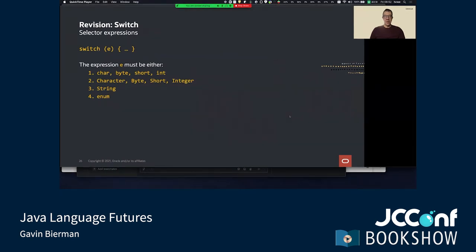The other thing that we'll come to a bit later regards the expression that we switch over. More precisely, this is called the selector expression in the JLS. Now, the expression is restricted by type. The type of the selector expression must either be char, byte, short, or int, or their boxed versions, or a string or an enum. So just remember that, we'll come back to it later.